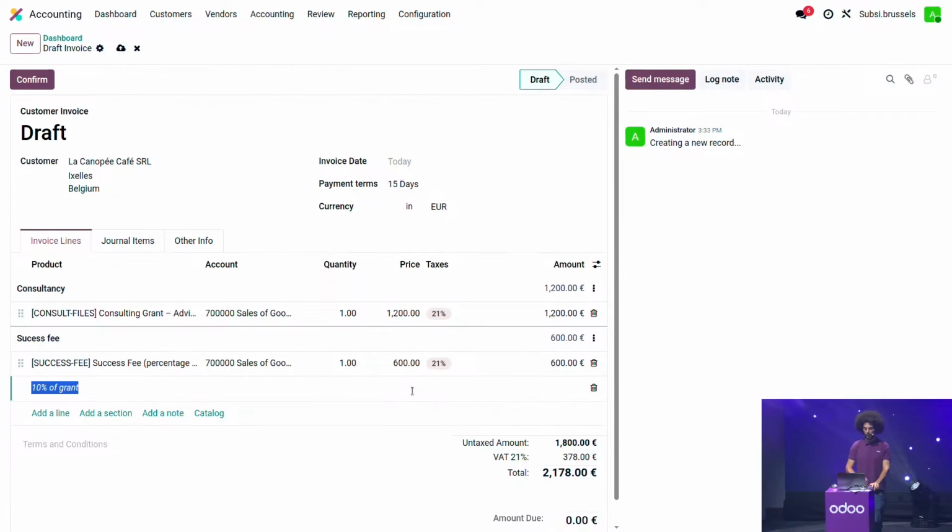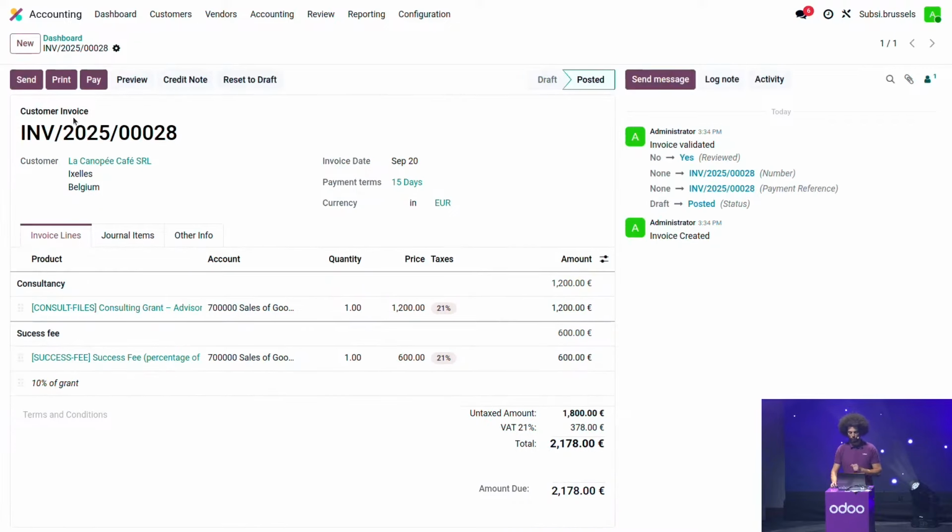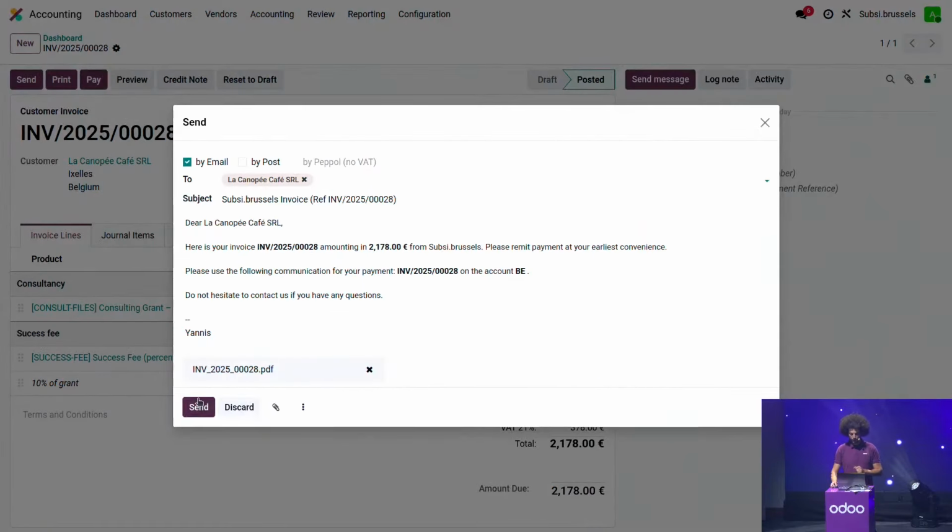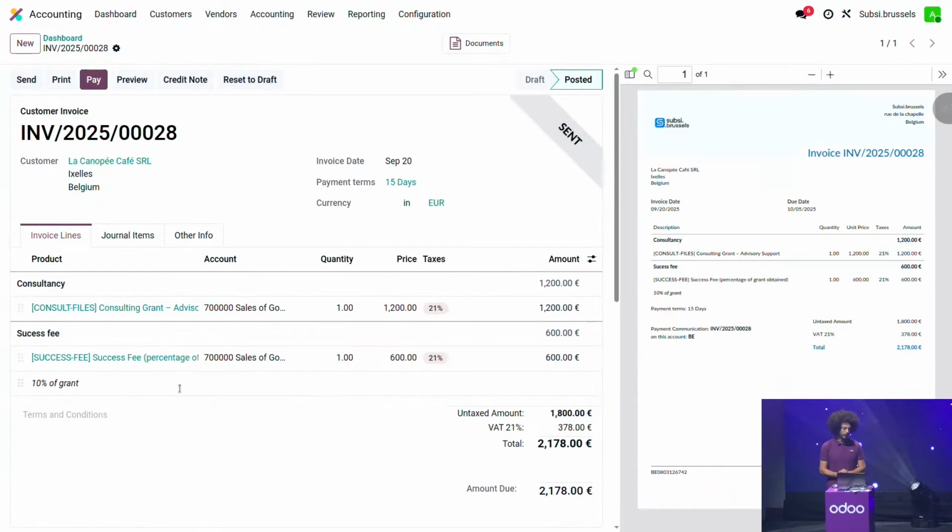And it's already done. If everything seems fine to me, I can just confirm the invoice, and then I can send it to my customer. You see how easy it is? In few clicks, I already send it to my customer. Okay, so now I would like to do the same.